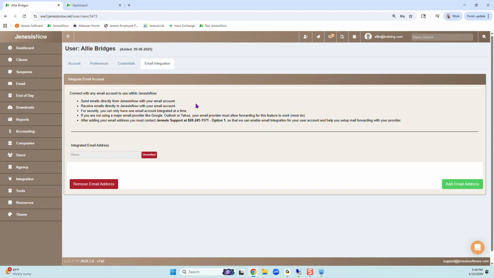From inside of here, you will have to follow these steps to get your email integration set up and turned on. The first step is going to be adding an email address and then following the remainder of these directions to get that set up. Let me go into an account that has it set up already so that I can show you what it looks like.